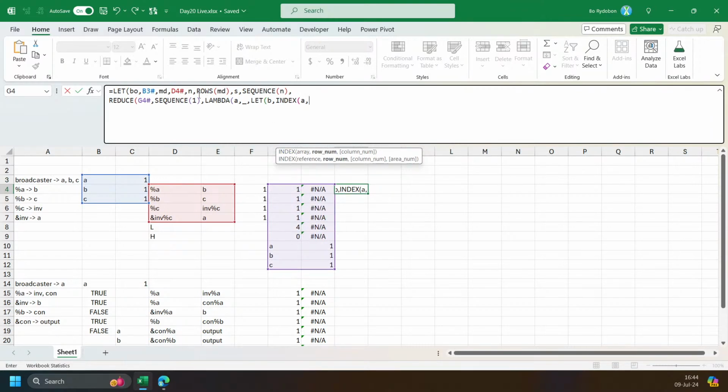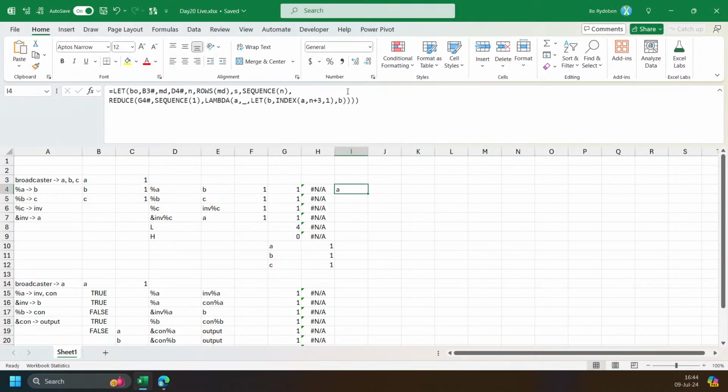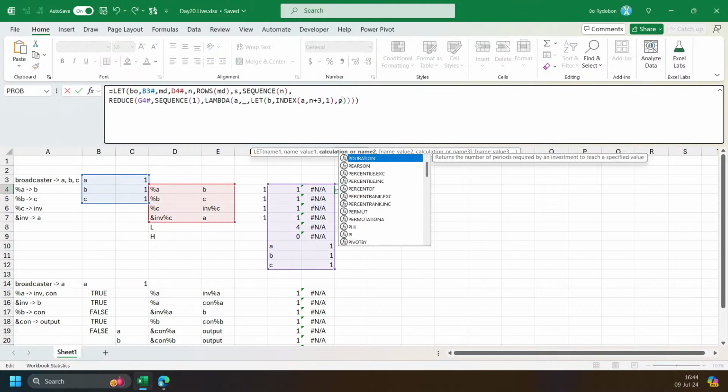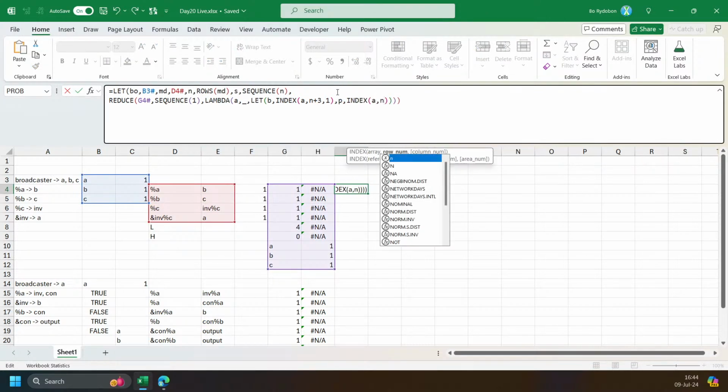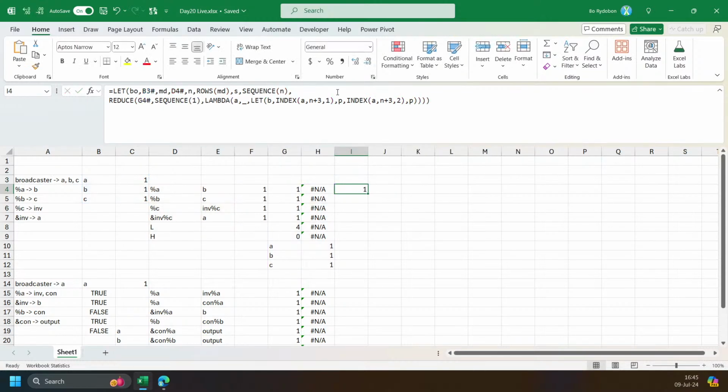We have the N here, which is 4, 5, 6, 7. So that means I need N plus 3 by 1 to get the A. And the pulse from that one will be P, which is index of A by N plus 3, second column. So this is P. And we have to update all this one.